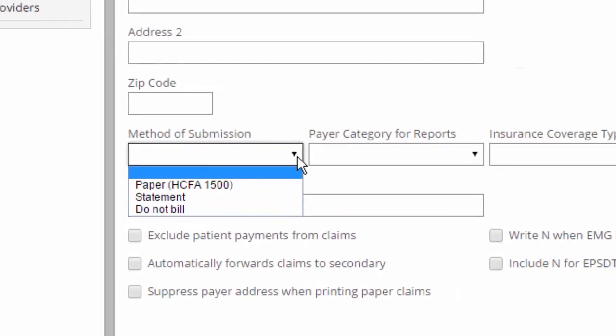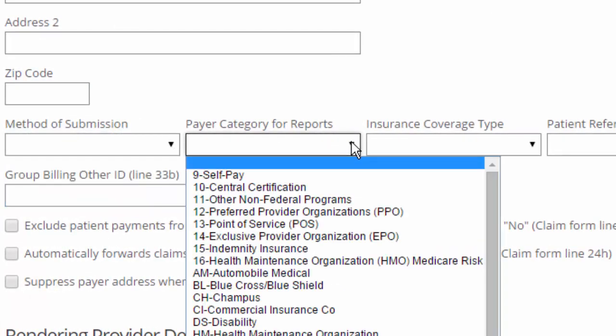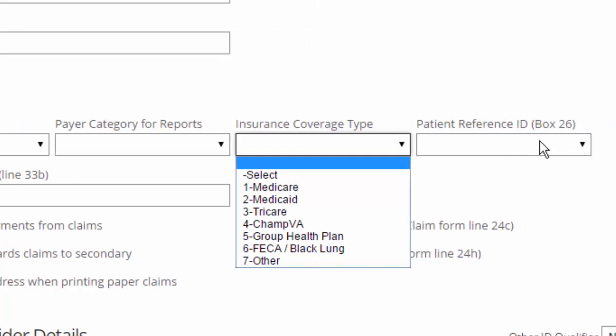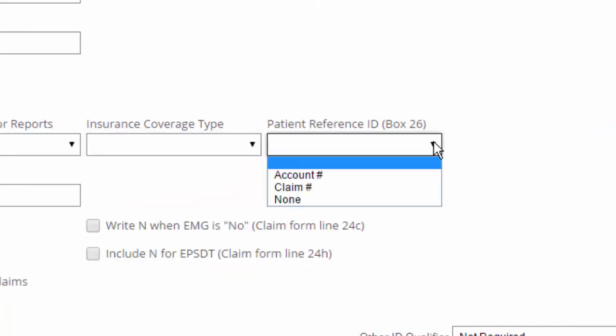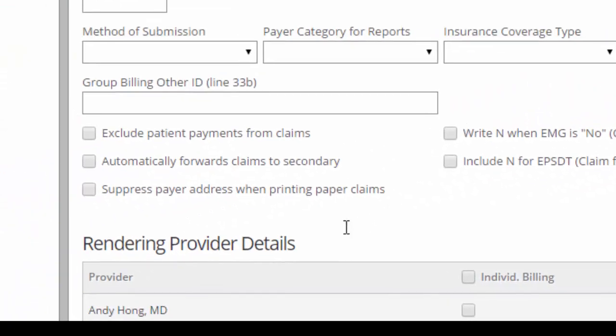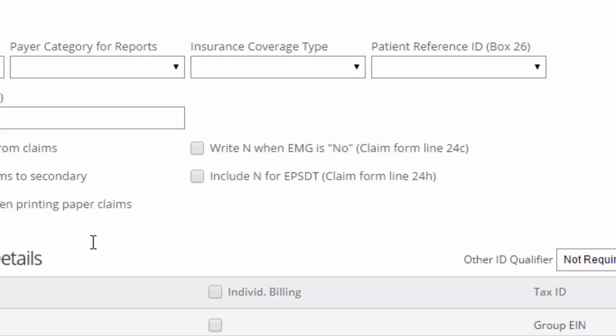The payer category for reports fields is only for internal use to help categorize payers when creating reports. Insurance coverage type corresponds to the checkbox at the top of the 1500 form. You can select whether to include the patient's account number or claim number in the claim submission. Additional checkboxes let you specify how that particular payer requires their claims be submitted.